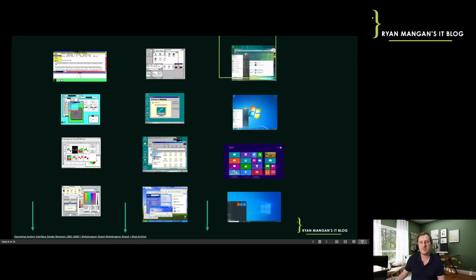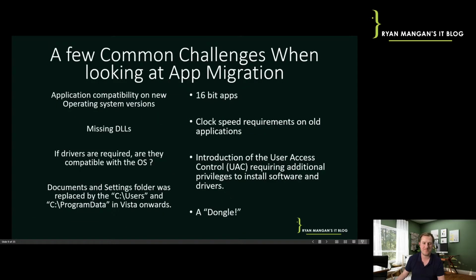When Windows Vista was introduced, we found a big change where they changed Documents and Settings to Users and ProgramData. And this obviously had an impact on applications. And then with Windows 10, 16-bit on the 64-bit version is not supported and doesn't work. So you can't use 16-bit applications on Windows 10, natively, that is. There are ways and means of doing that, but it creates a complication.